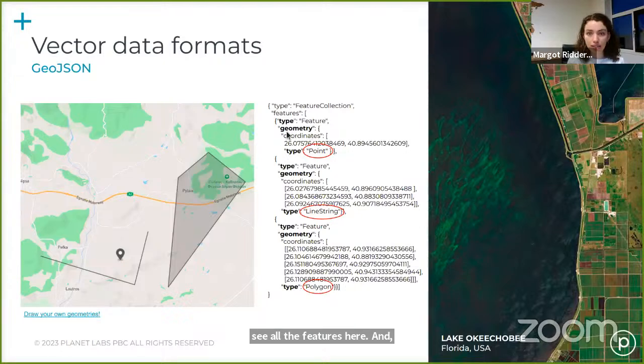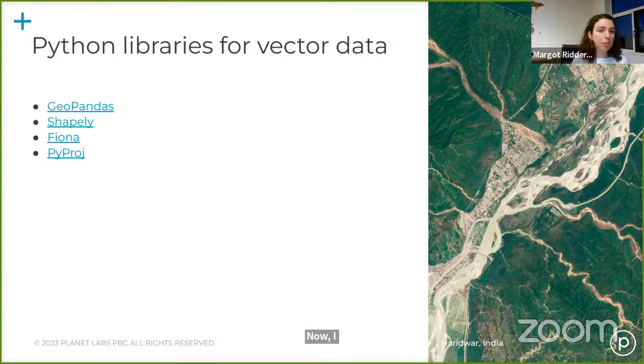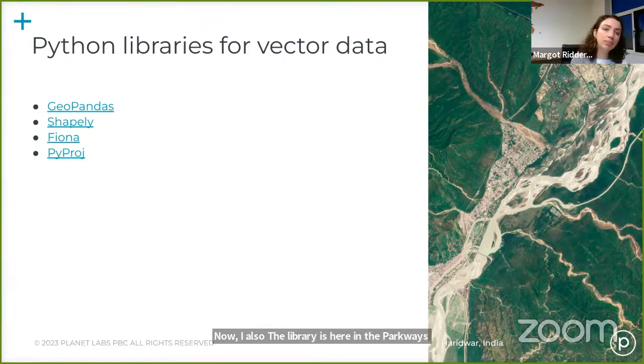Each feature has a geometry, so the coordinates. The point has one X and one Y coordinate, and we can also see the type here. Now, I also linked all the libraries here in the PowerPoint, so you can look back at it later. But today we'll work with the two top ones, and these are geopandas and Shapely.